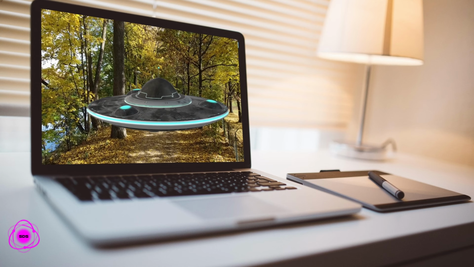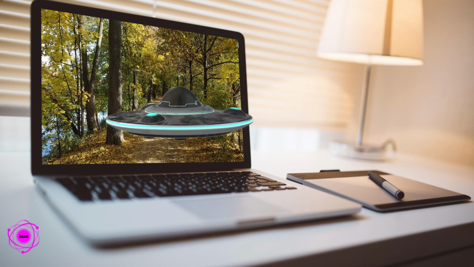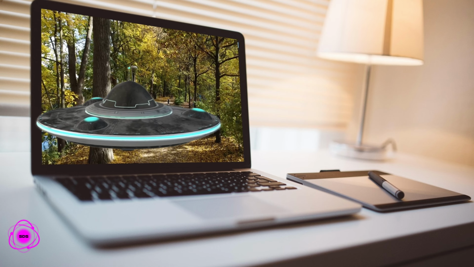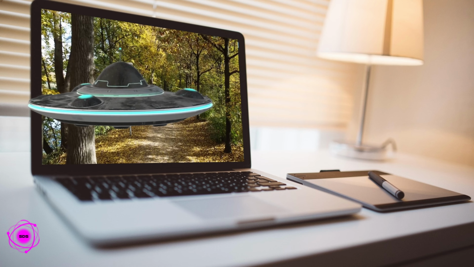Hello everyone, welcome back. Today we're going to make this scene with the UFO coming out of a computer screen, like you see on the screen right now. We'll start out on the edit page.